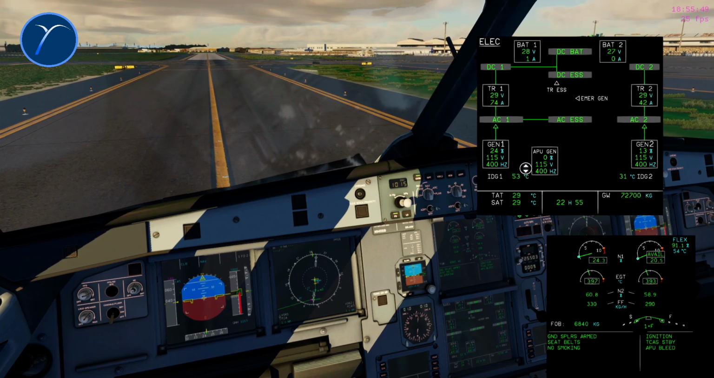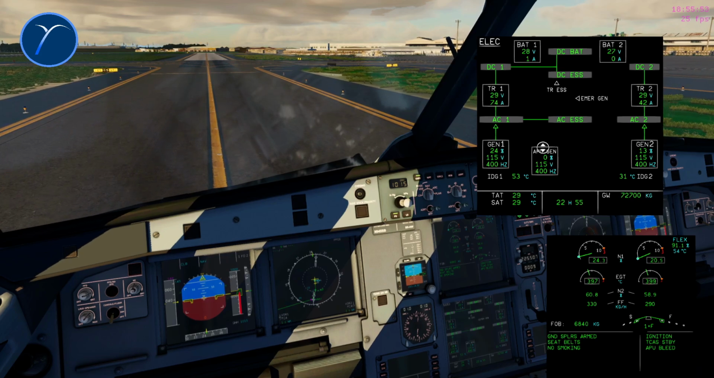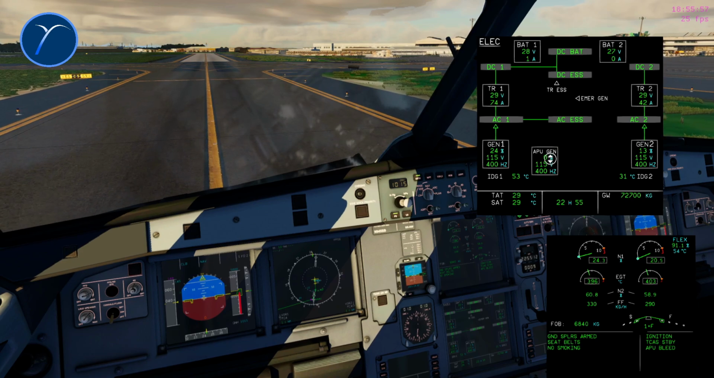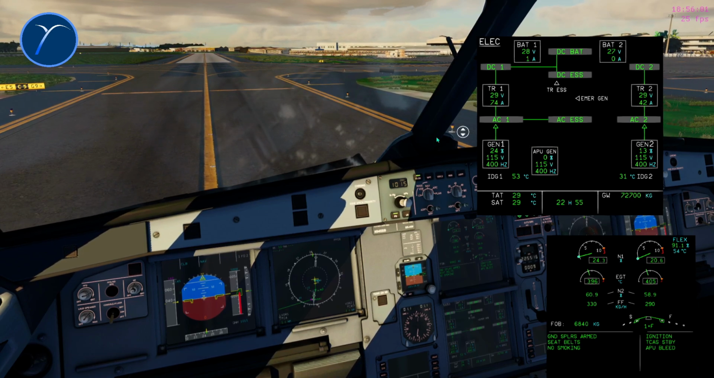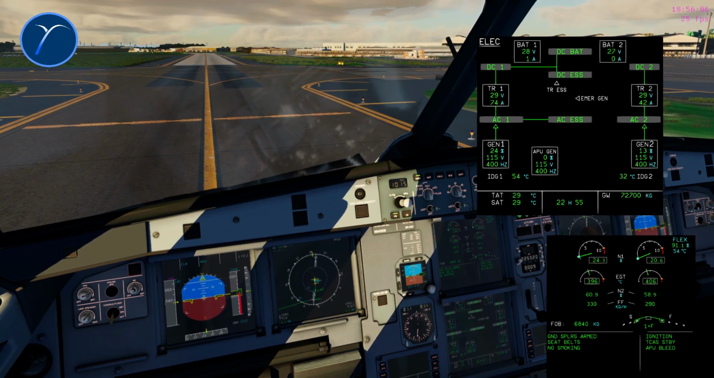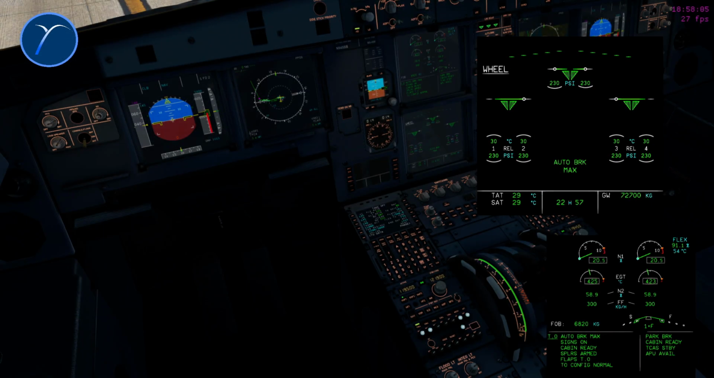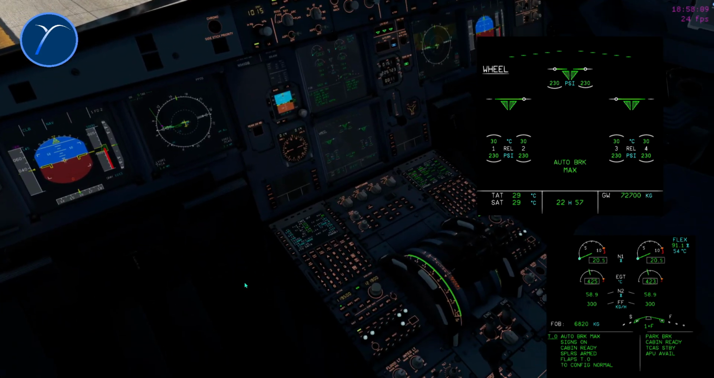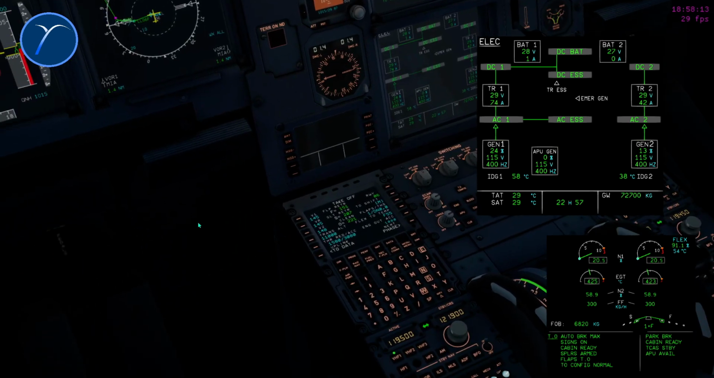So this is more or less the normal configuration on ground. And once you turn off the APU, we'll do this just before takeoff in flight. But pretty much this is how the normal electric configuration is supposed to be right now on the ground. Alright, so now we're holding short of the runway. The parking brake is on and we are now on generators 1 and 2 supplying their respective AC buses.